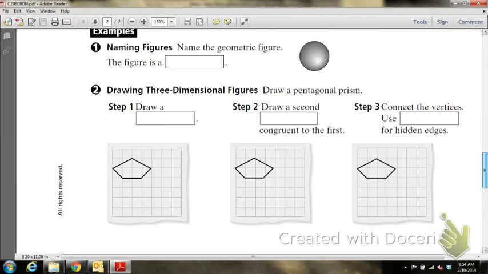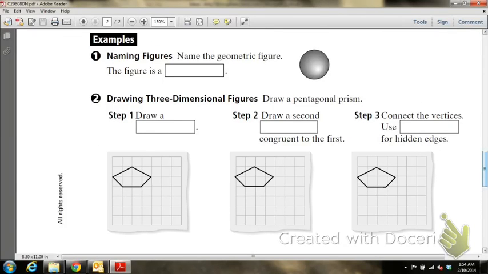Alright, so here's where it's going to get a little tricky. Well, the first one's not bad. Now we're just going to name stuff. So this figure, that's easy. That's just a sphere.